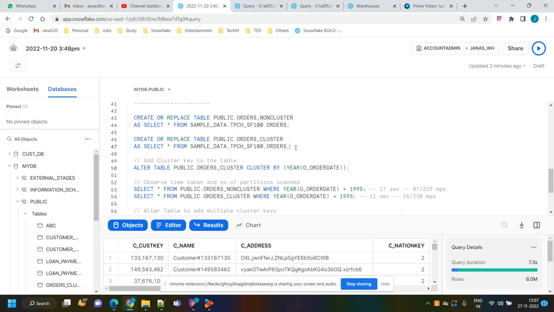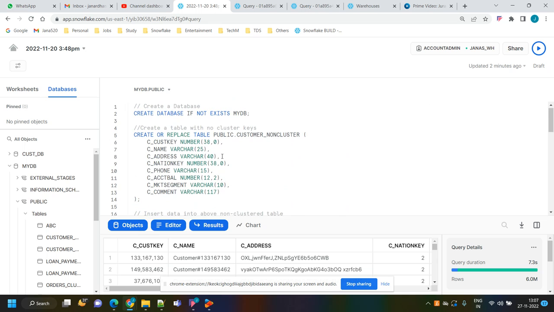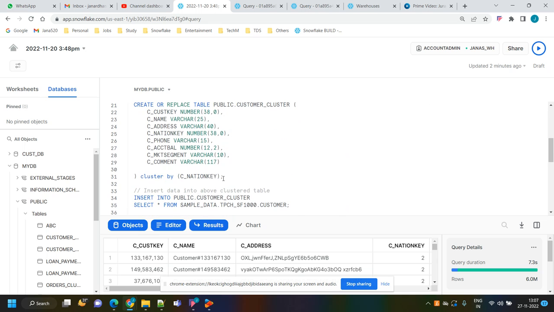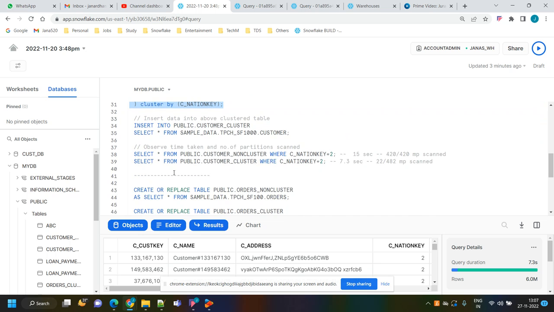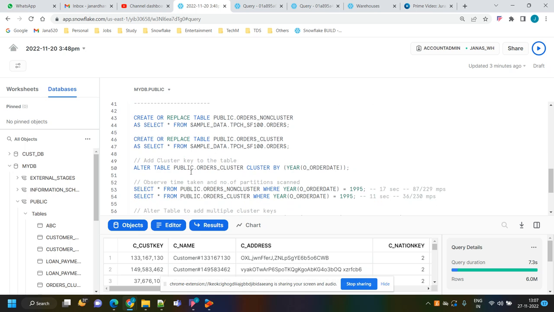Here I am creating a non-cluster table, and then I will apply the cluster key by using the alter command. In the first case I have just created a non-cluster table. In this case I am creating a cluster table. I'm just naming it cluster instead of non-cluster, and then I will apply the cluster key by using the alter command. I want to show you two ways: one is at the time of creating a table, or loading the data, and the other is, if the table already exists, how to add the cluster key for that table by using this alter command.